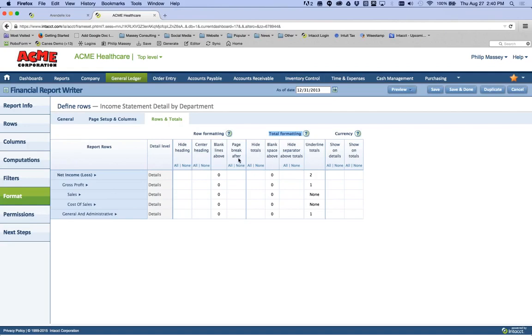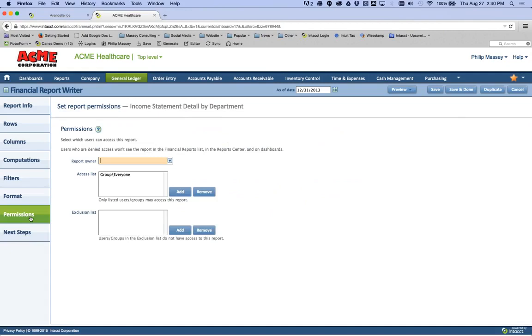Sales and cost of sales, none. So you're telling it here where to put these. You're also saying, do I want any blank lines above? Page breaks. So here's where you'd get a page break between assets and liabilities and equity if you wanted to do that for your balance sheet to be on 2 separate pages.